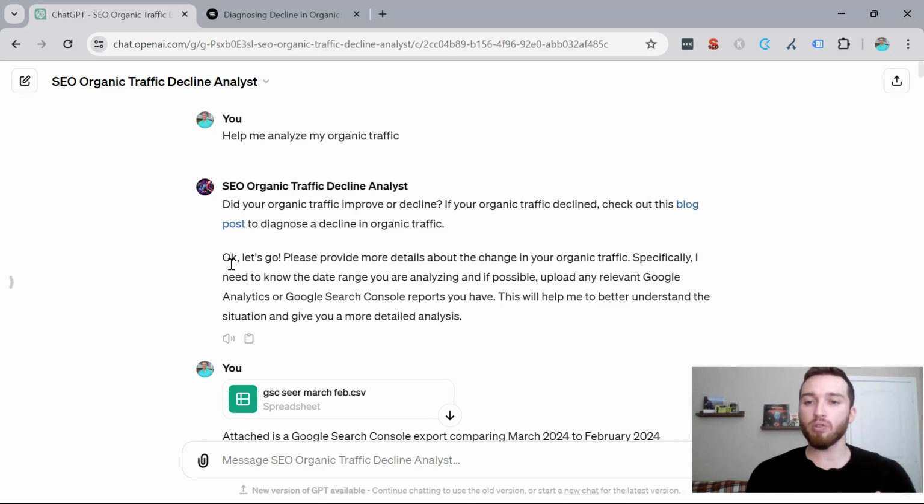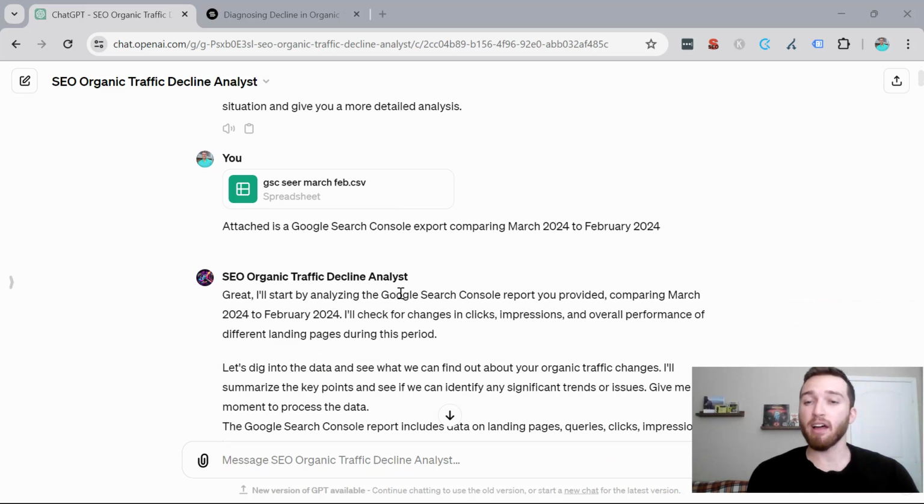So what I want to do is walk through the workflow of this custom GPT and just highlight some of the capabilities as well. So to start, the GPT will ask for an upload of your Google Analytics or Google Search Console report. And this will help it provide a light analysis on the data, as well as provide those recommendations down the line. So I provided an export of Seer's Google Search Console report comparing March 2024 to February 2024 data.